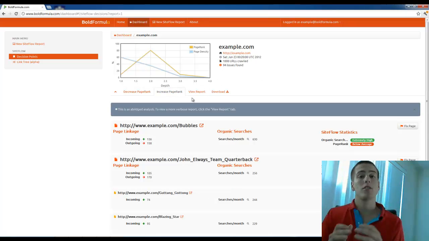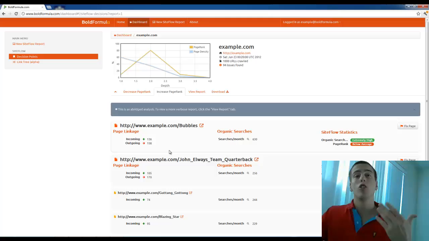These are all pages that have a lot of searches coming to them, but your website is neglecting these pages. There's not a lot of PR going to these pages. The first example is /bubbles. It's only getting 136 incoming links. That's over 1,000 less than the other page we showed you. But look at the organic searches. This page is getting 630 searches. That's a lot, despite the fact that it's not getting much page rank from the site.